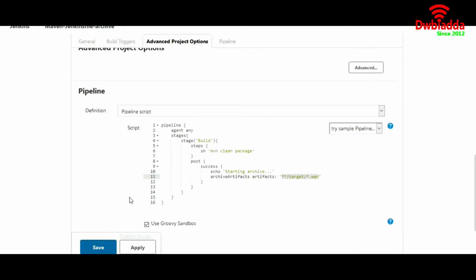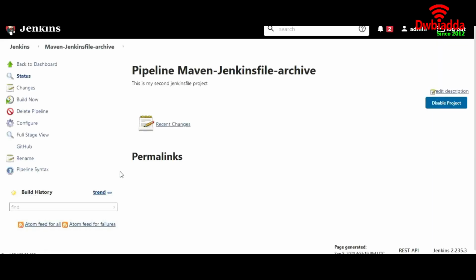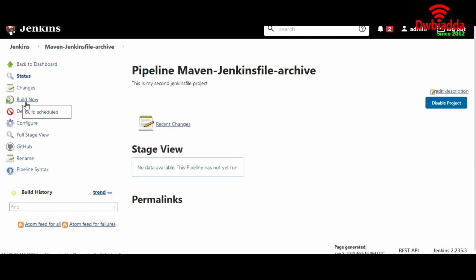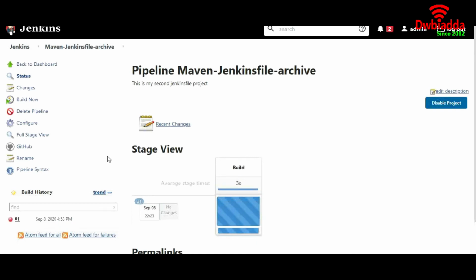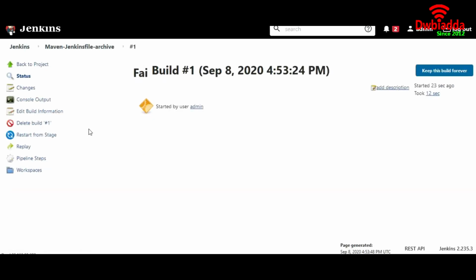So we'll save this and let's go ahead and build it. Now it has been scheduled. Let's hope it works properly. Okay, so we have got an error. Let's quickly go inside this and go to console output.